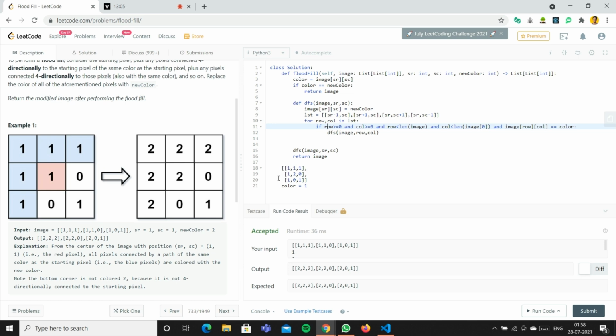It should be 0 or greater than 0, and row is less than length of image, which means that the number of rows over here is 3, so the row should be less than the number of rows, like it should be 2, less than 3. And column is less than length of image of 0. So image of 0 has 3 elements inside it, so the number of columns should also be less than 3, which is at most 2. Okay, and if image of row comma column is equal to color, which is 1, then perform a DFS on that. Okay, so basically what we did before, SR minus 1 and SC.